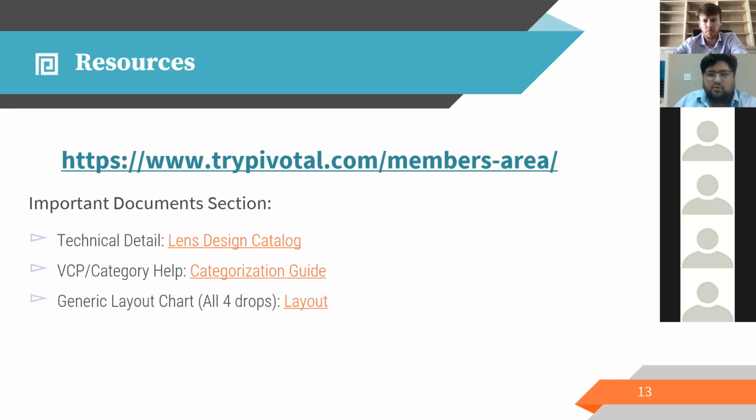Just a basic 4-drop chart. Most 4-drop charts will work, but we do have one specified for the brand. And I believe Ian's going to make these links available in different documents and after this presentation as well. So if you don't want to go digging, we can supply all this to you directly.